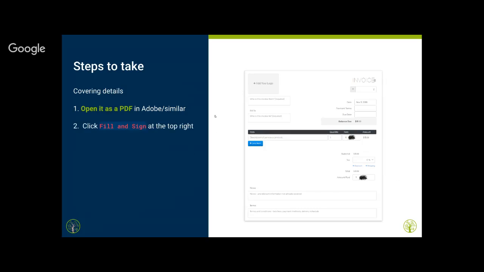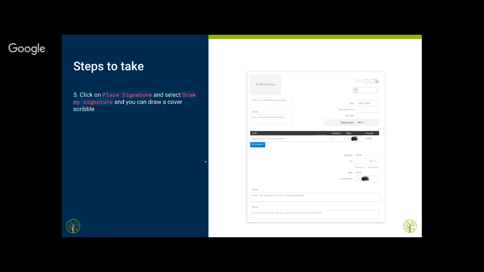One quick way to do this, if you're just using something like Adobe, where you can sign documents, is you can go to fill and sign at the top right, and then it's going to give you a little drop down. So you want to click on place signature, and we're actually going to just use the signature box to create our scribble and cover up that amount. You can click on clear saved signature and then place signature and select draw my signature. So it basically just allows you to draw a signature, and you're going to use that to create your scribble, which you'll use to cover everything.